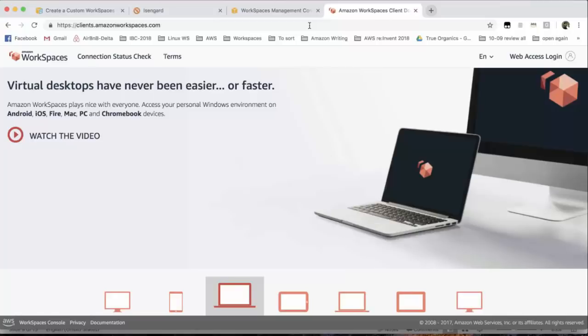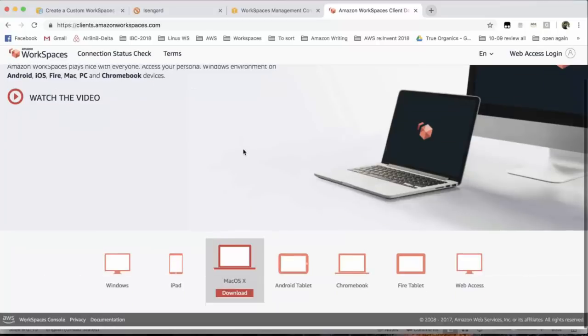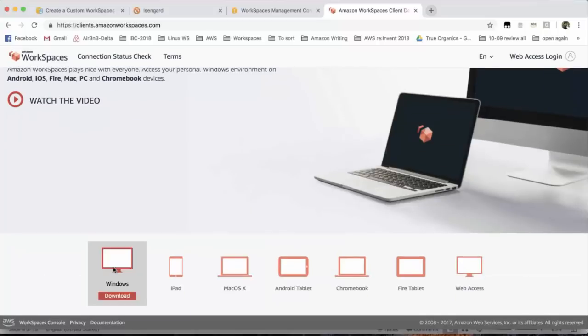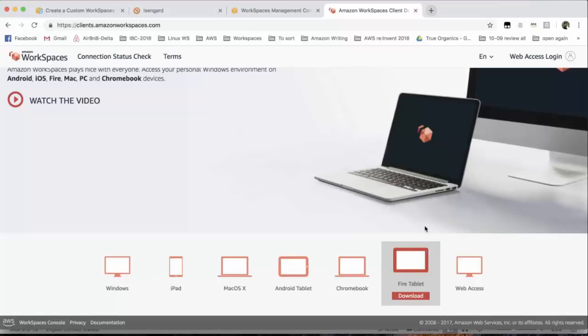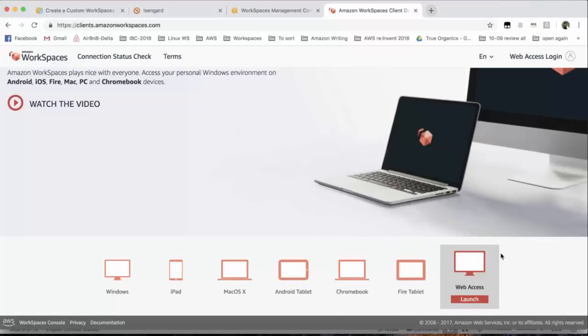So we provide different types of clients that you can use to access Amazon Linux Workspaces. So you can access it through Windows, iPad, Mac OS, and all these different things. I would like to call out that web access is not currently supported for Amazon Linux Workspaces, but it is a feature request to our team.